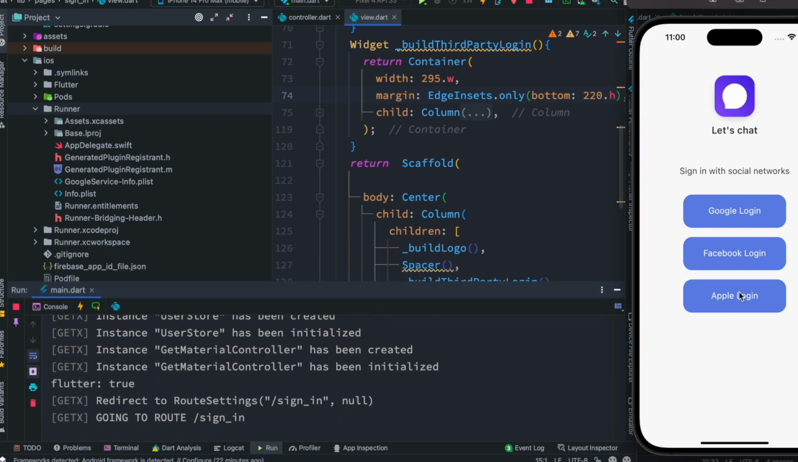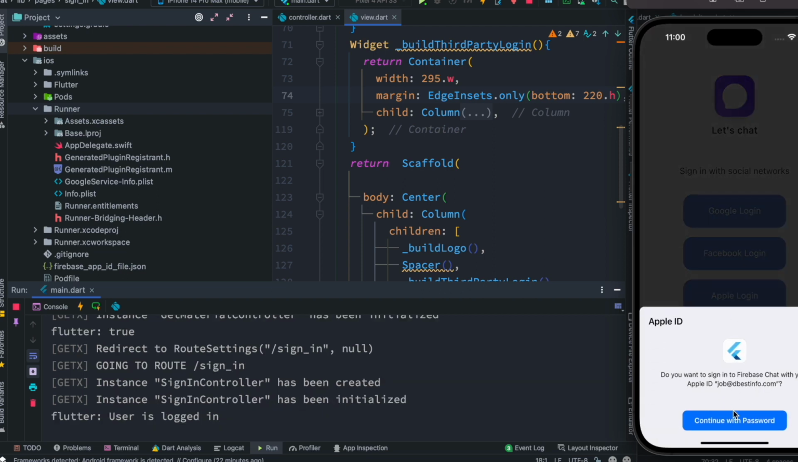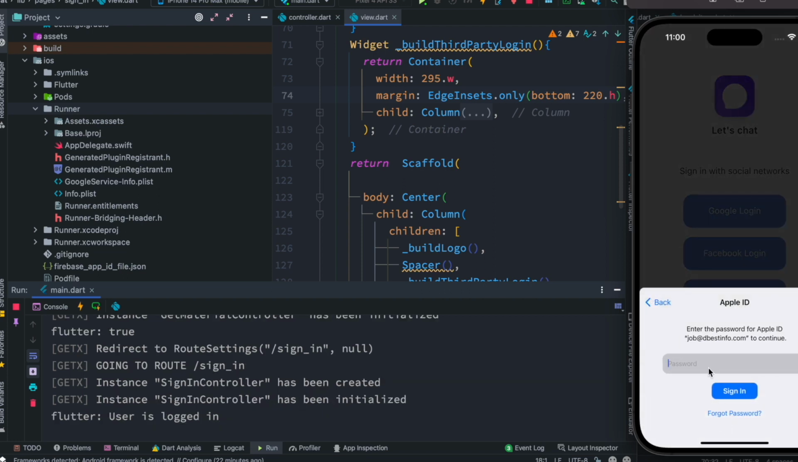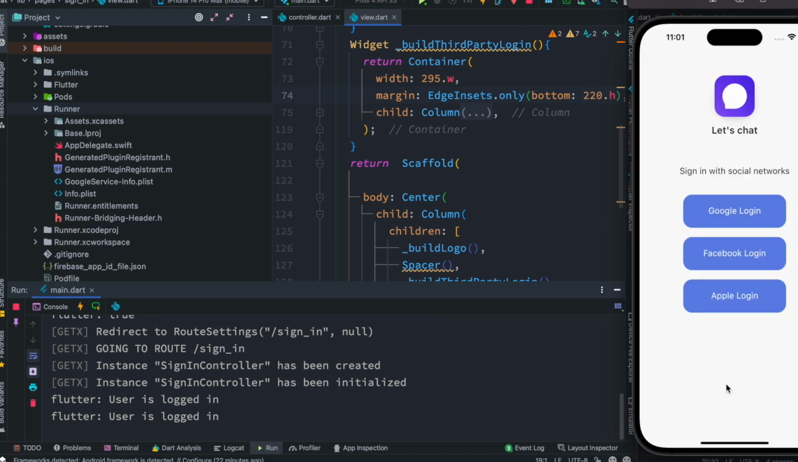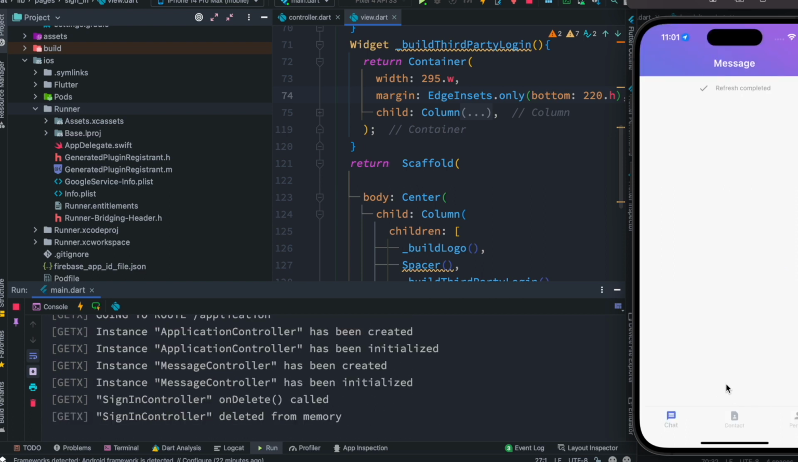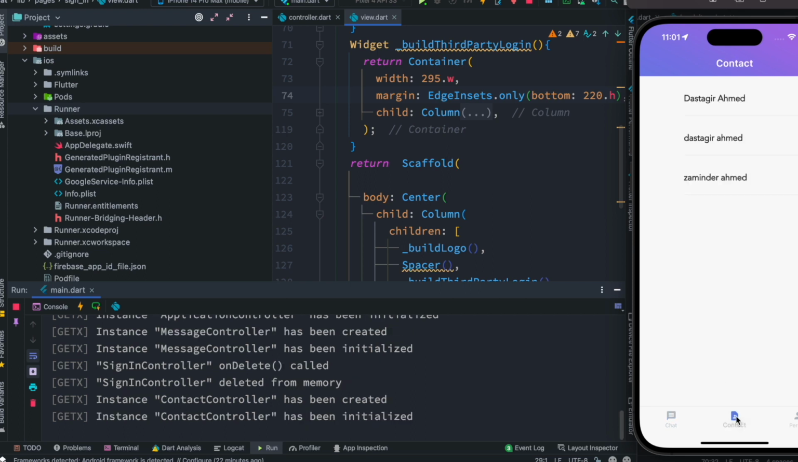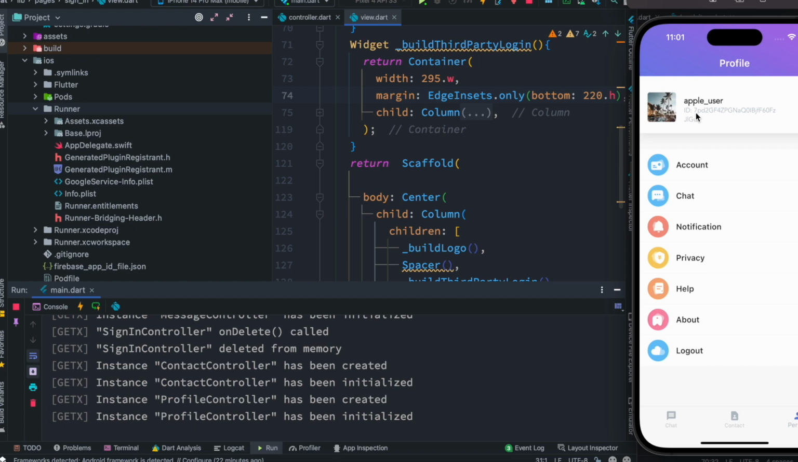Now, right after this, we're going to click on this Apple login and we'll see how it goes. This time we'll see if we can continue with this. So that's beautiful, awesome. We are done with this Apple login, and we have successfully logged in with an Apple account. And over here, actually, that's me, that's the Apple user.